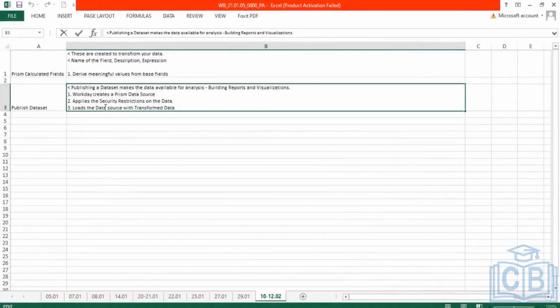It loads the data source that it created. And what is the data source it has created? It has created a Prism data source. That data source is loaded with the transformed data. Now this data source, which is loaded with transformed data, can be used for building your reports.